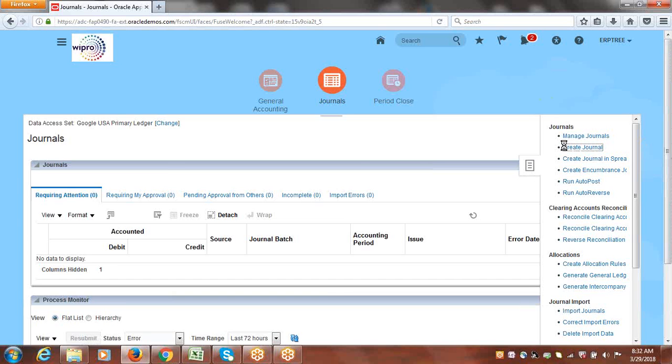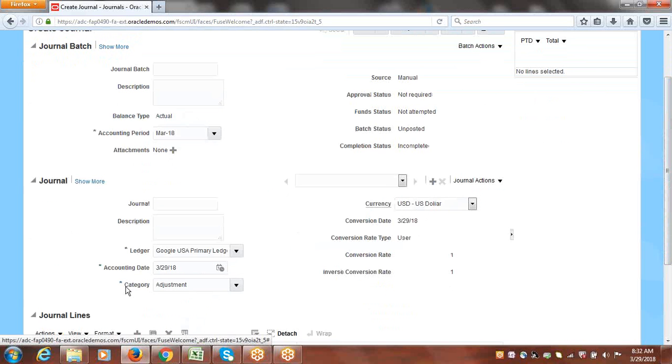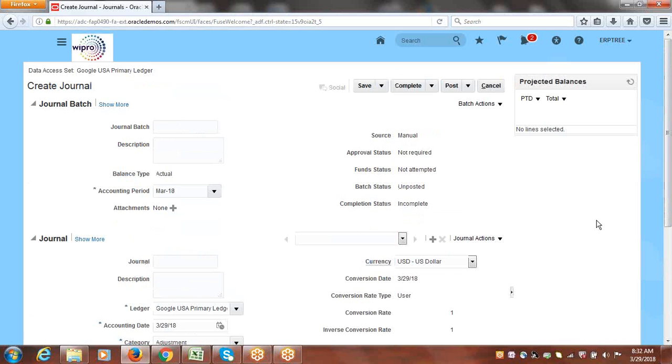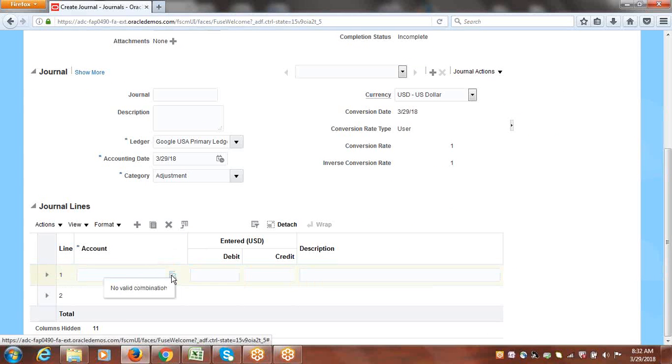So just click on Create Journal. Now you can see the category is defaulting as adjustment. By using the profile option Default Journal Category, we set the category name as adjustment to default when this user is going to create the journal. That's all. Fine. If you want to provide the journal batch and journal name, you can provide them. Otherwise, you can leave them blank. The system will create the names. Now, primarily, we have to provide debit and credit accounts. Then click on search.